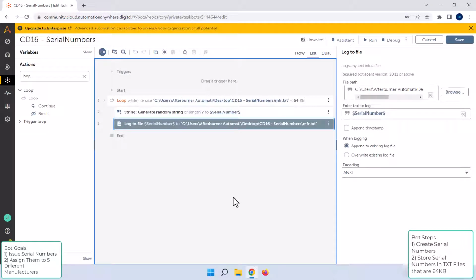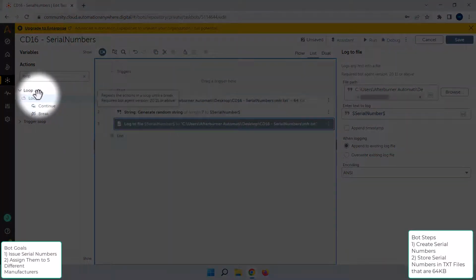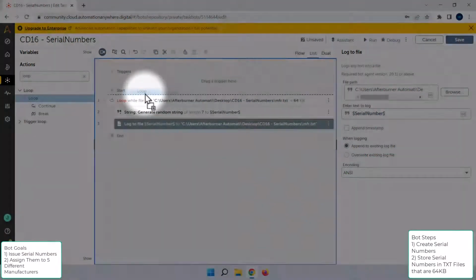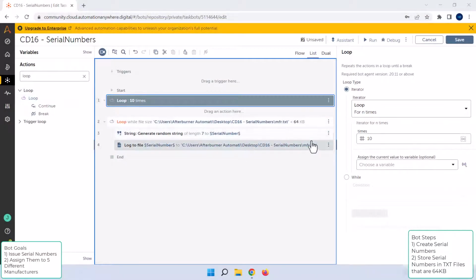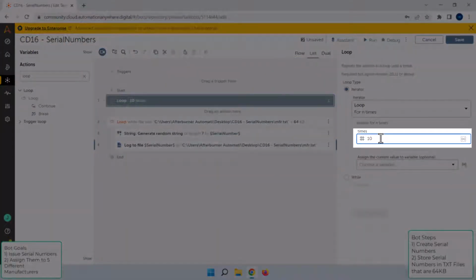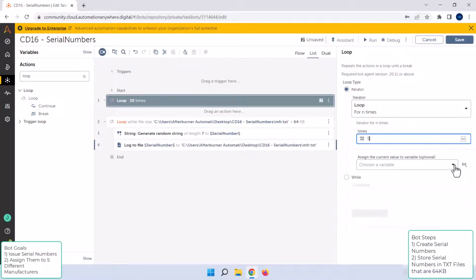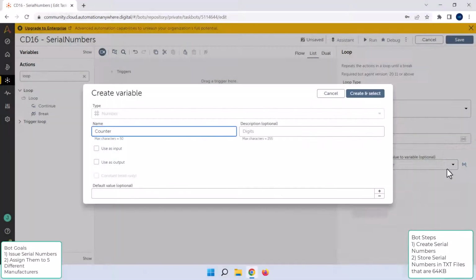However, we already know that we'll be performing this process 5 times, so let's bring another loop command over from the Actions sidebar and put it right above our other loop. In the Options on the right sidebar, let's set this to loop 5 times, and let's assign the current value to a new variable by clicking the Create Variable icon.